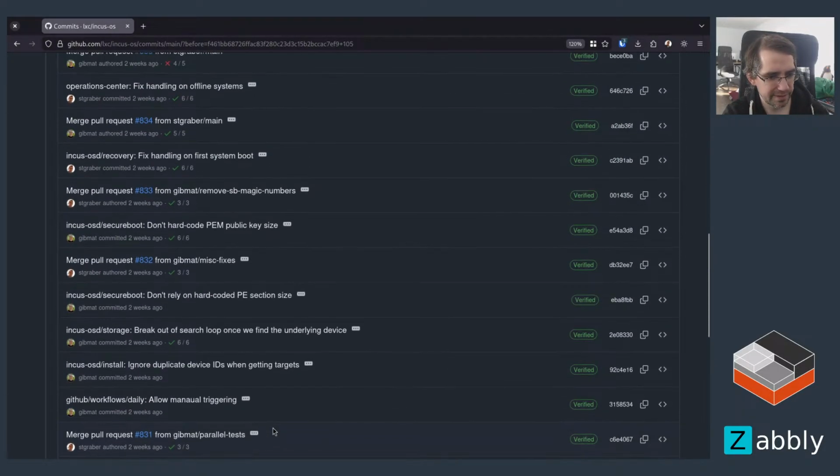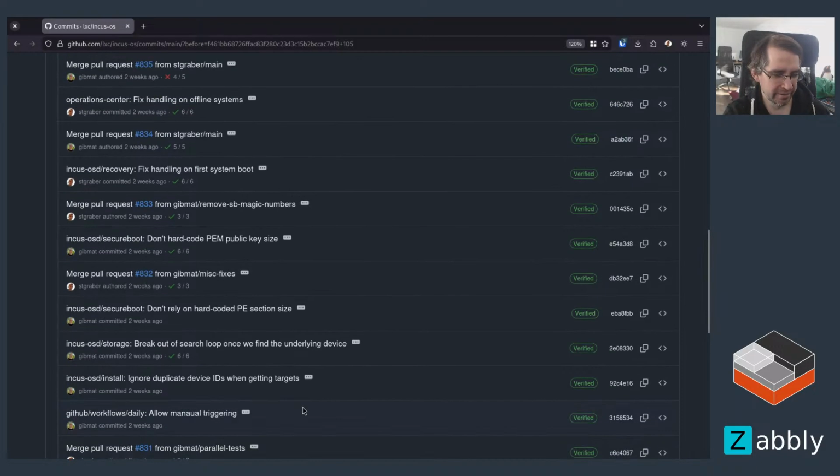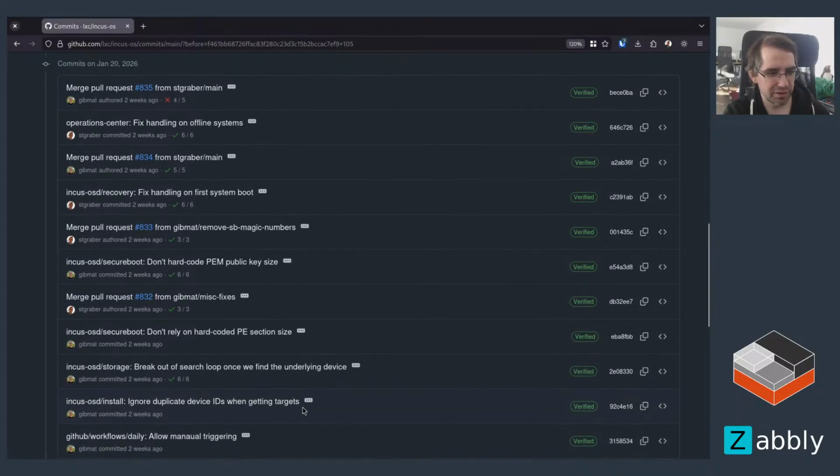Okay. Since we switched to better machines in my lab, we also switched more of the tests to run in parallel. So we get a full end-to-end validation of all of the APIs in IncusOS in, I think, an hour and a half now instead of 6. So that's quite a nice improvement.